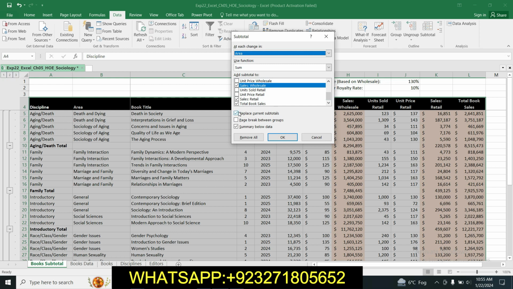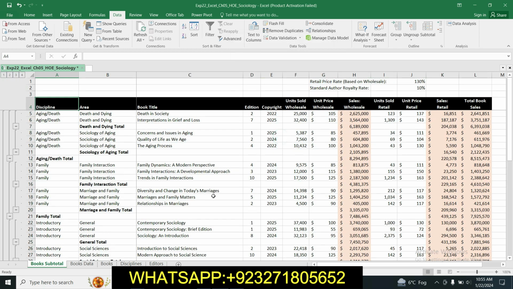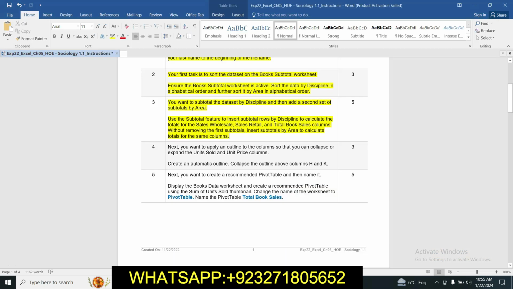Now uncheck this box, Replace current subtotals, because we don't want to replace the current subtotals. So without removing the current subtotals, we have to add this subtotal. After applying the second subtotal, now our data will look like this. Move to the next step, that is step number 4.